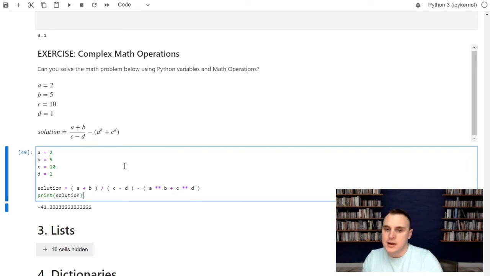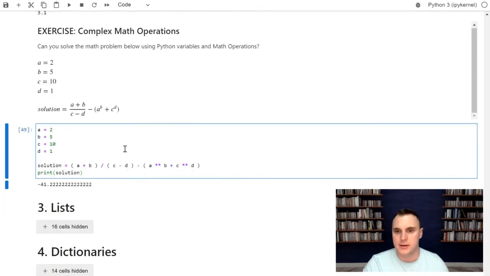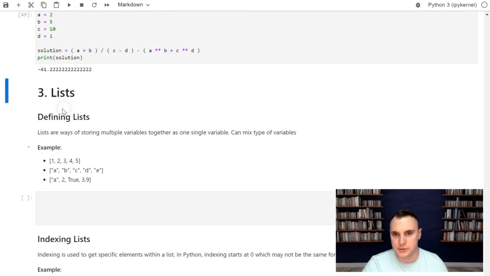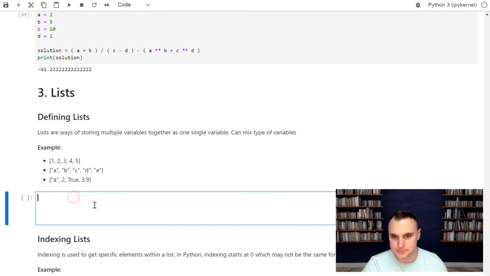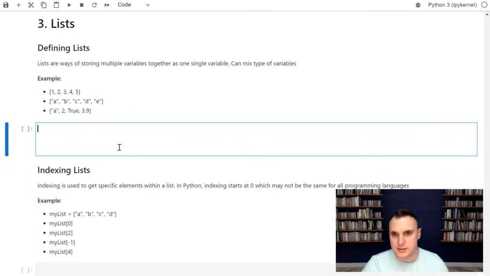So that's just very simple ways of using these variables and using simple math operations. Now we're going to move past just what Python can do as a simple calculator. Now we're going to get into some more complex things like lists. As you can see, list right here. Here's some examples of them.